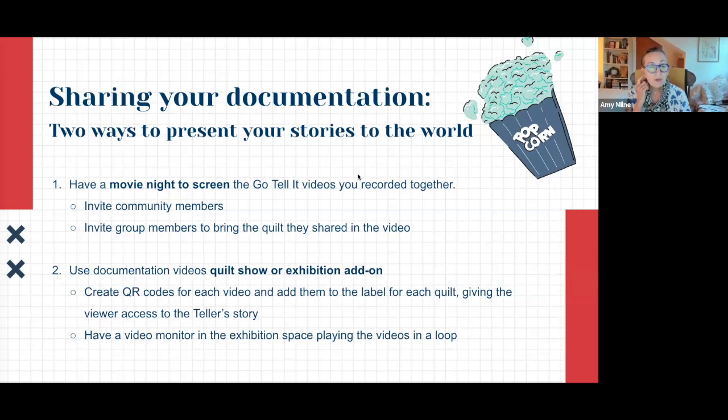Another thing we were thinking about is, it doesn't have to be a QR code. It could be a good old video monitor playing the videos in the space, and either the sound is being shared in the room or you could do headphones. There are a lot of ways to do this.